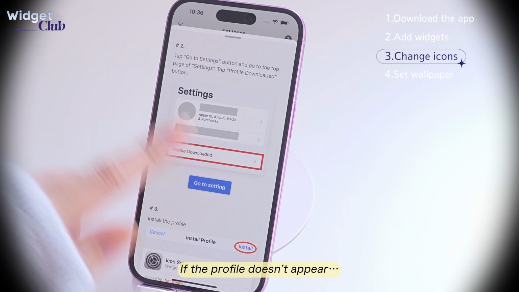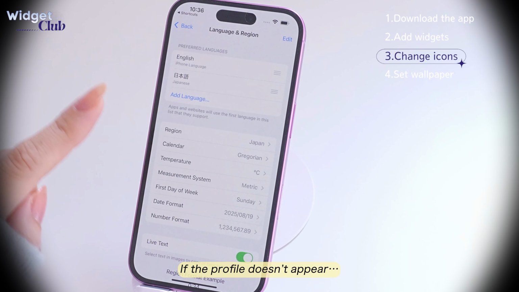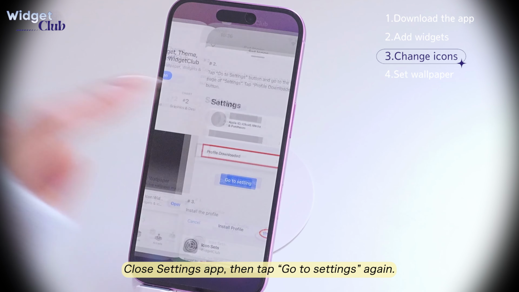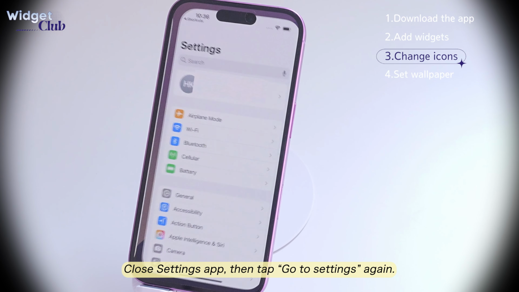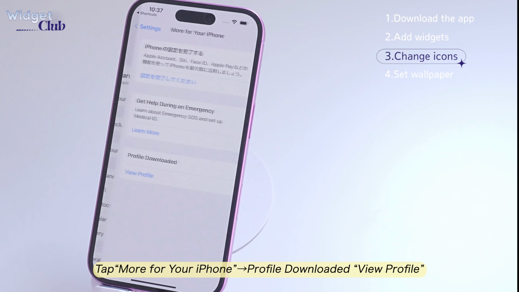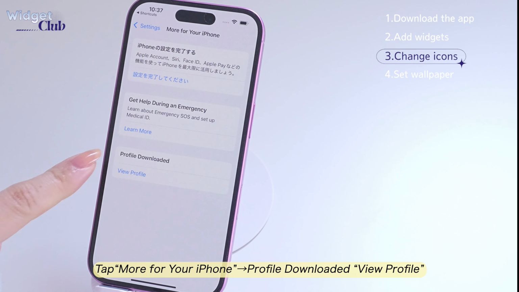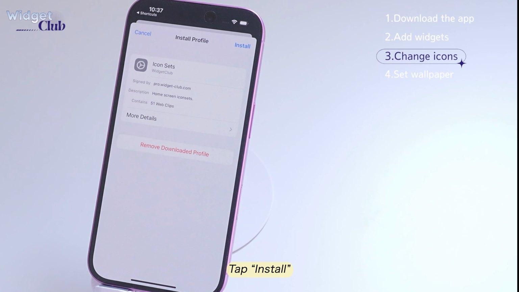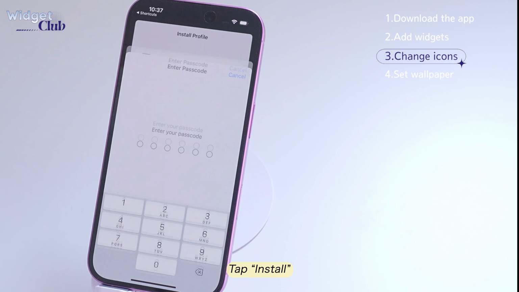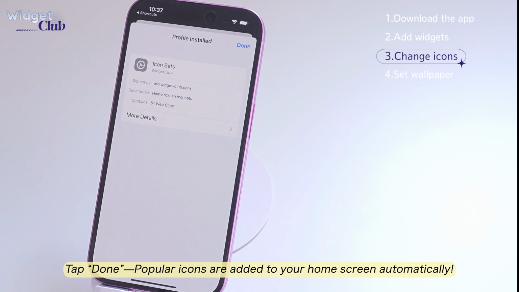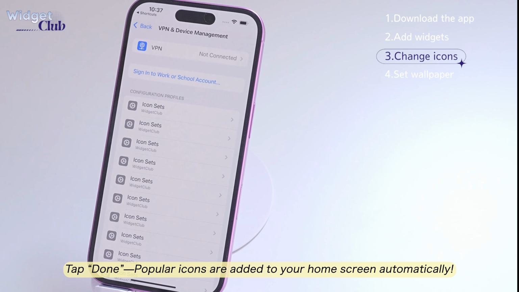If the profile doesn't appear, close Settings app, then tap Go to Settings again. Tap More for your iPhone. Profile downloaded, view profile. Tap Install. Tap Done. Popular icons are added to your home screen automatically.